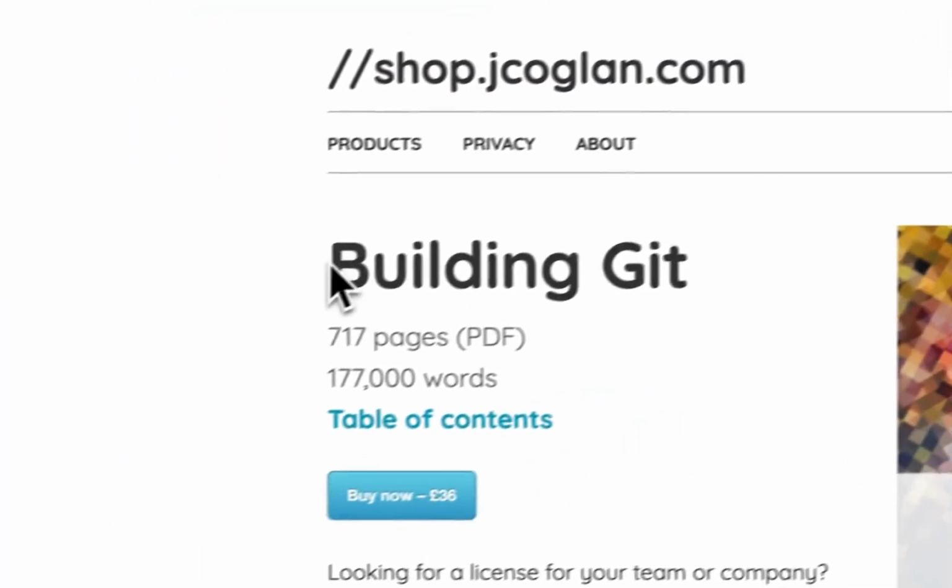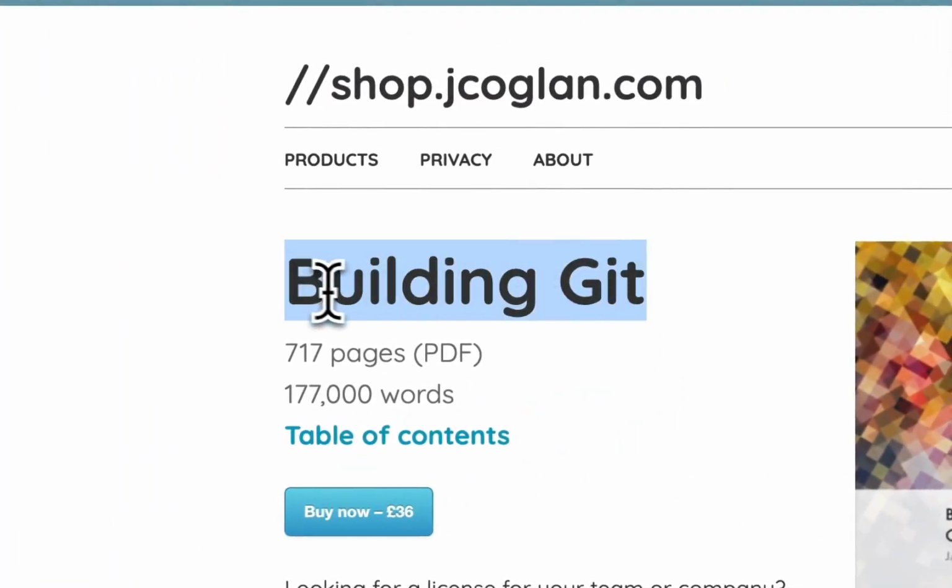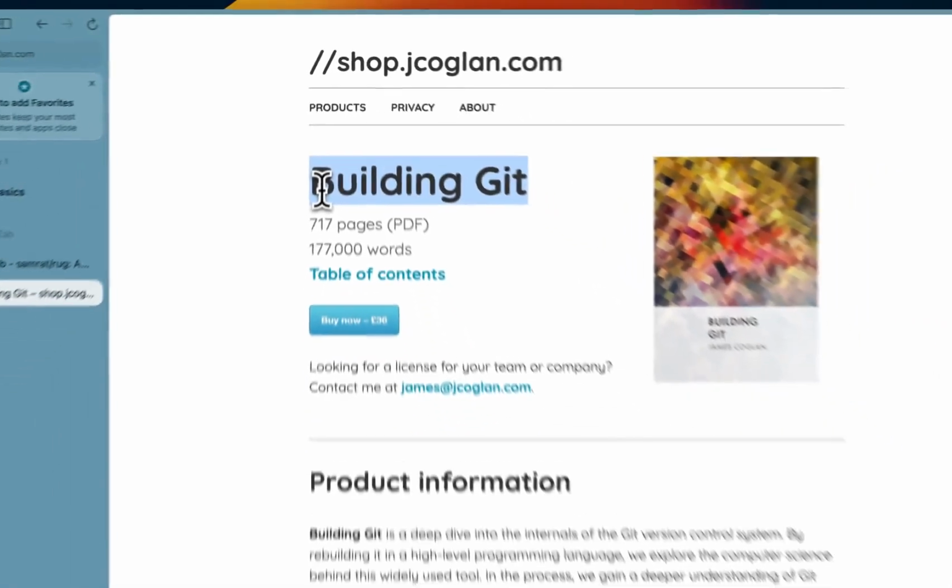And of course, I also recommend the Building Git book. I really like the pedagogical style of this book. So yeah, definitely check this book out.